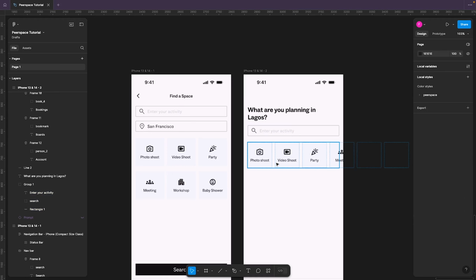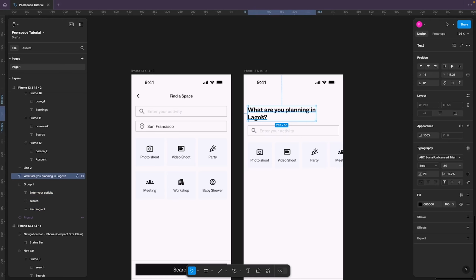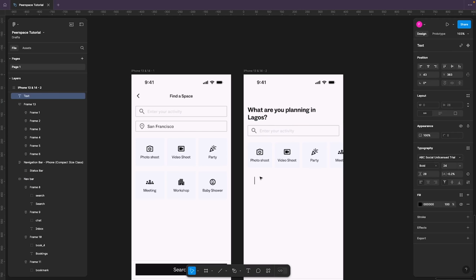The next thing is we need a title for the next section, and just click on our text tool, say: Spaces near you, and for the font weight it will be medium, the size will be 18, and the line height would be 22, and then our spacing here would be 0. Make it about 24 pixels away.